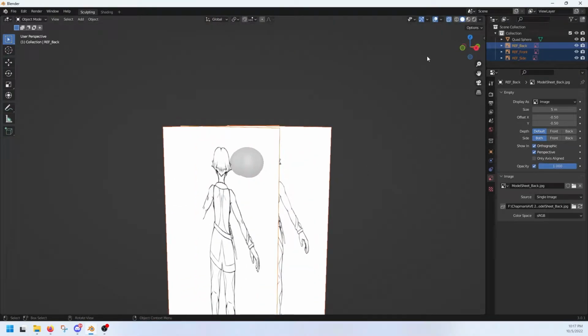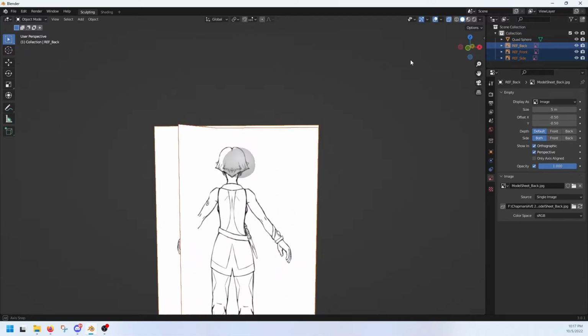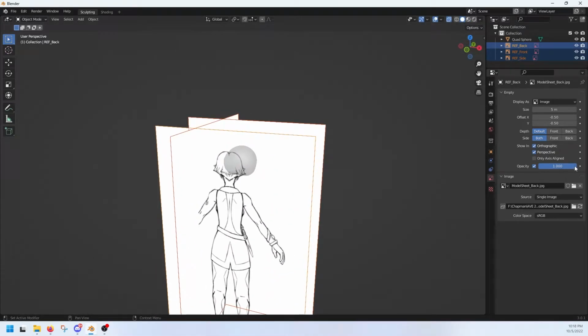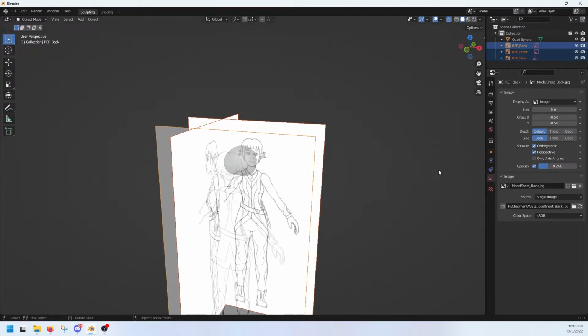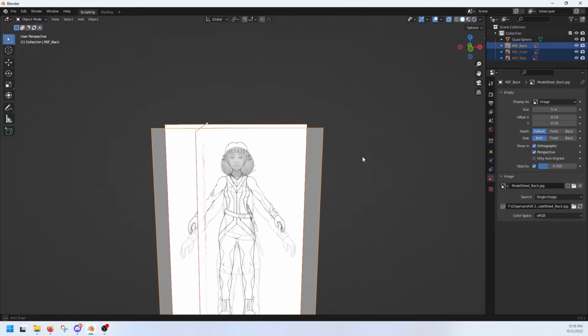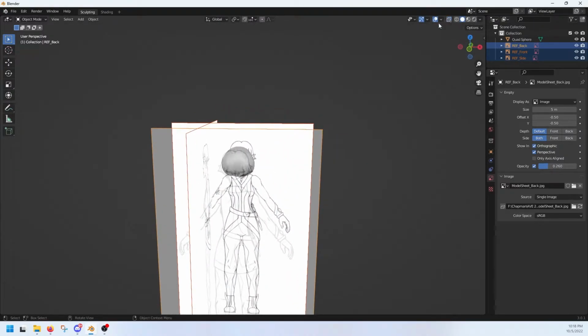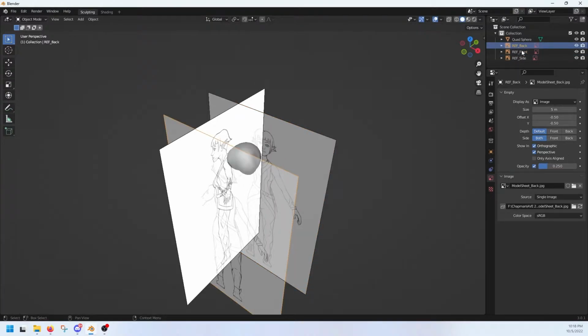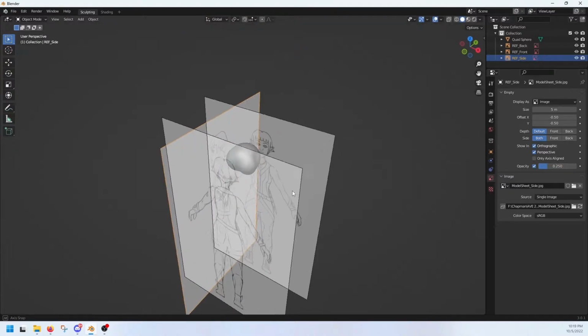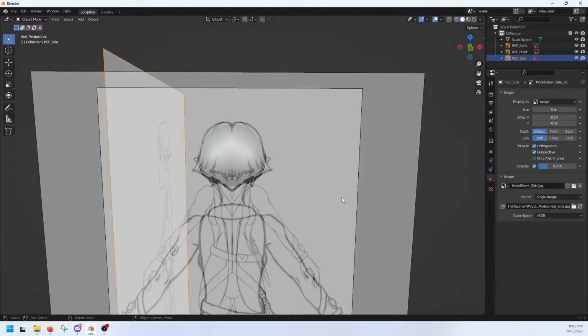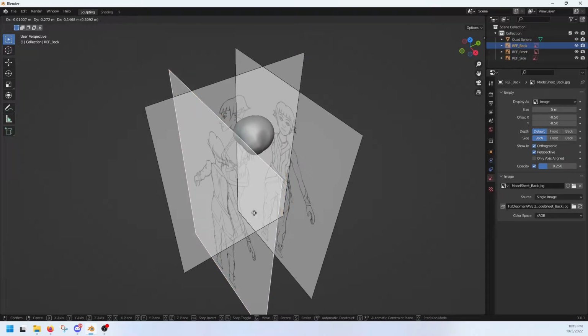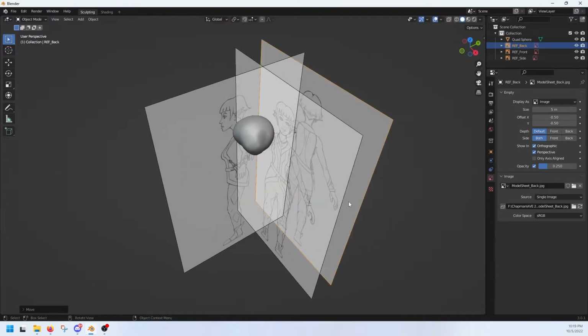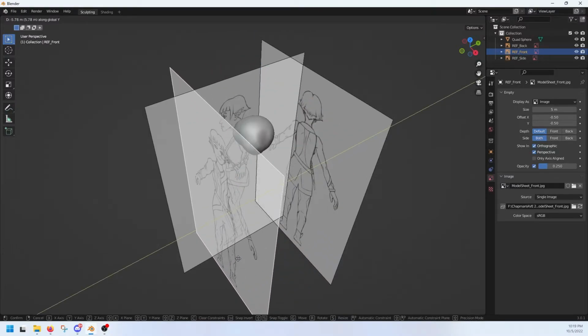And I can turn that on. And now the X-ray works with the reference images. And now I can slide down the opacity so that I can see through even more clearly. And I can even turn off my X-ray now if I like. Go ahead and go to the other 2 image planes and do the same. I'm going to give them all an opacity of 25. And there you are. I think I'll go ahead and move the back reference to the back, actually. And front to the front.